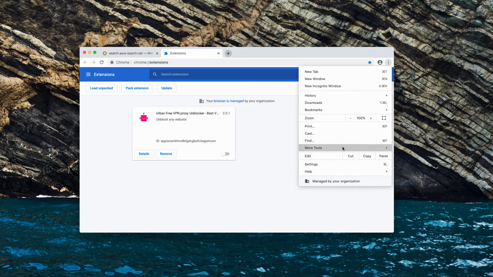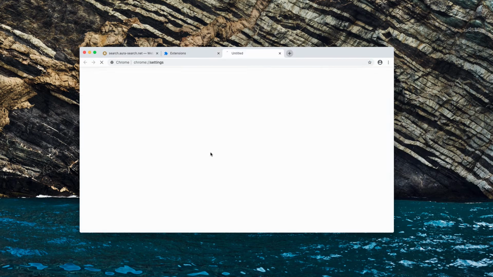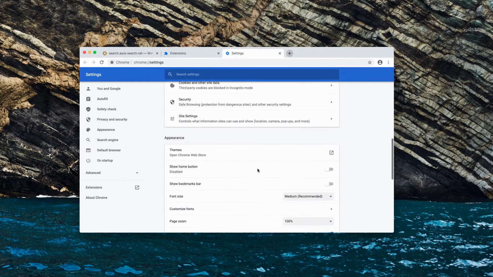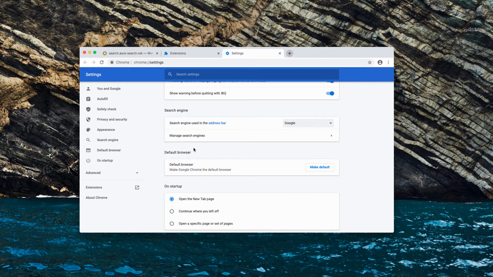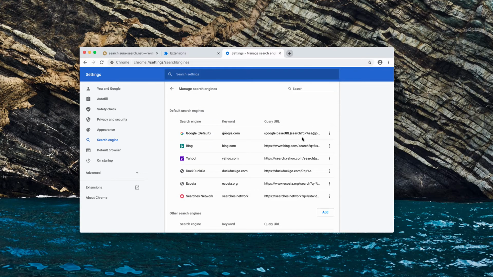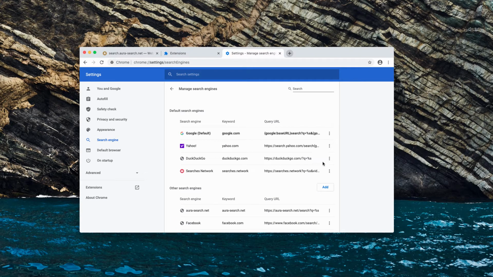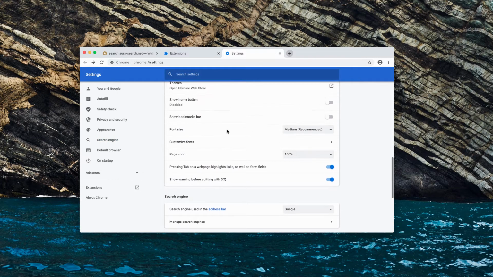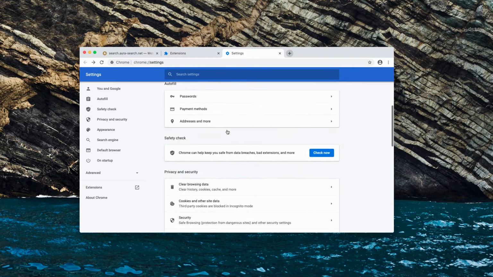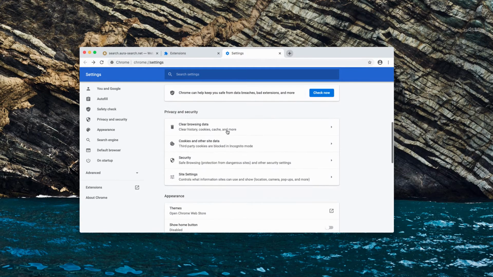Also, if your homepage is hijacked, go to Settings, then select Search Engine and click on Manage Search Engines. Delete any suspicious search engines that may be in place. Get rid of those that you do not need. And finally, of course, change the on startup settings in your browser.